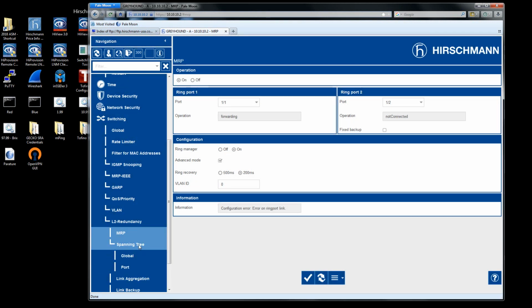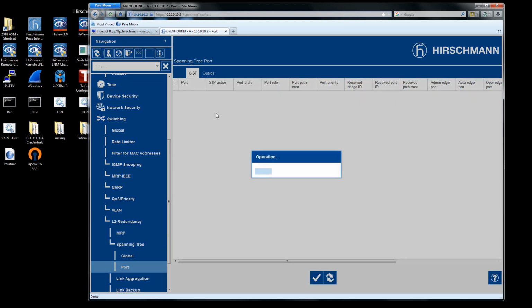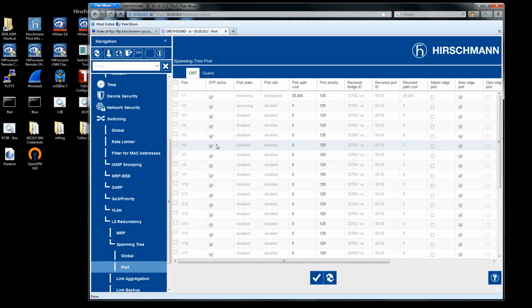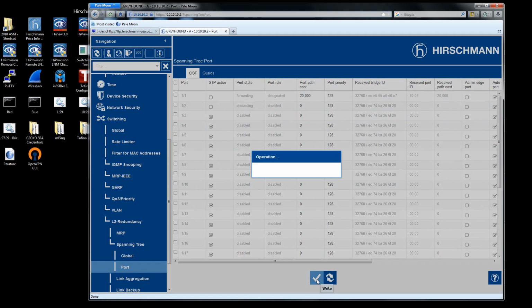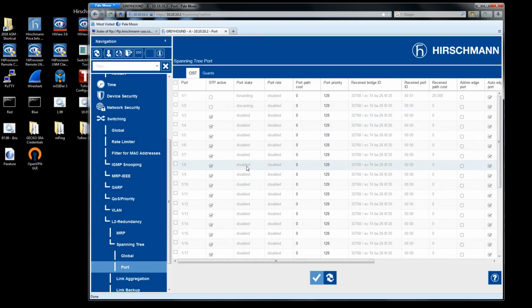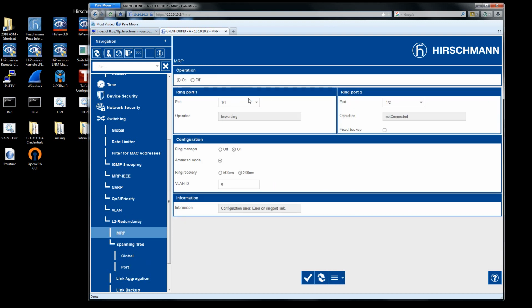And the other thing that this is going to have is that for spanning tree under port, we're going to turn off spanning tree on ports 1 and 2. So I currently don't have the network configured as a ring. Instead, it's a linear topology. So I have one of the ring segments purposely broken. And so I've disabled spanning tree on those ring ports, on ports 1 and 2.